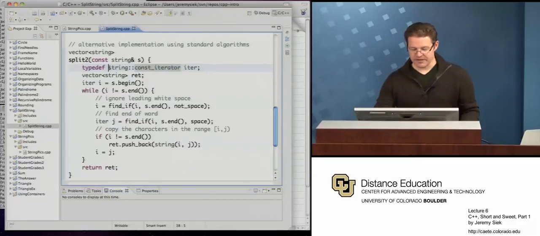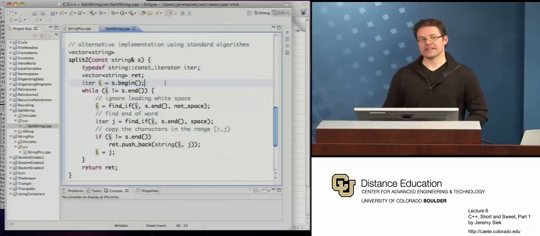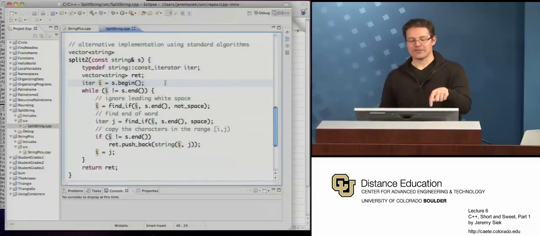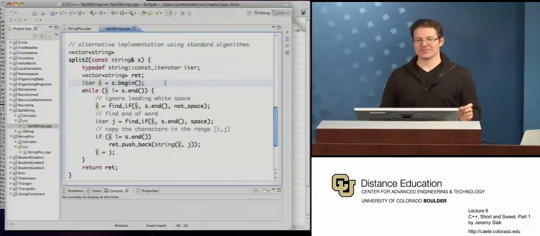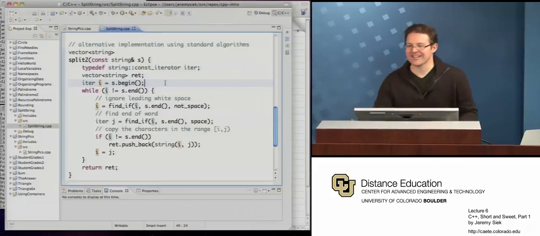If you had to always write string::const_iterator, that gets to be a mouthful. So here we're just creating a nice shorthand name for it called iter. Now down here and down here we can just say iter i, and it's nice and short. One of the cool things about the next version of the C++ standard is there's a new way of declaring variables using the auto keyword. Then we could skip the typedef and just say auto i equals s.begin. That'll be really slick when it's fully supported.